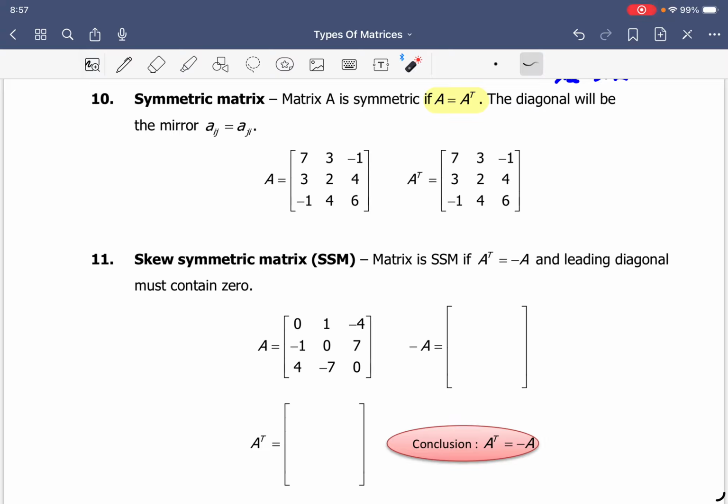And another criteria for the symmetric matrix, the diagonal is like a mirror. So diagonal like a mirror means that the diagonal here is representing a mirror, so it will reflect the same value. Okay, so what we can see here, we have reflected the same value for the upper part and the lower part of the matrix. Okay, so that is the symmetric matrix.